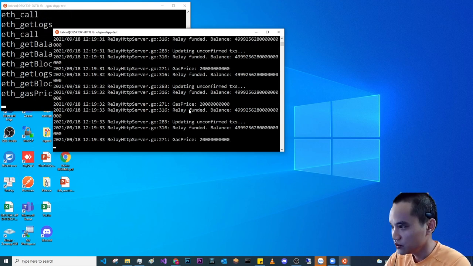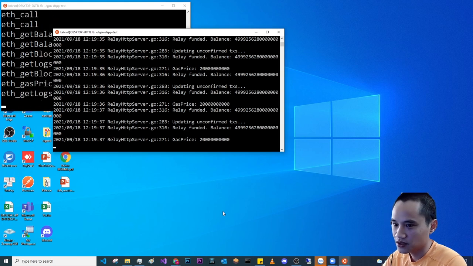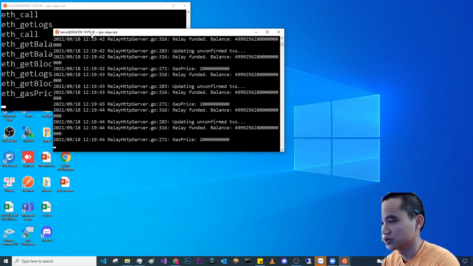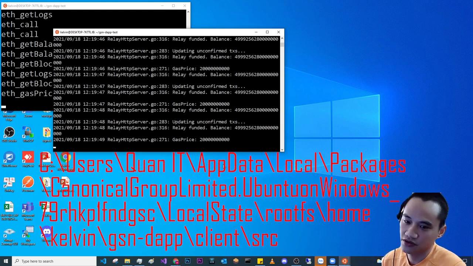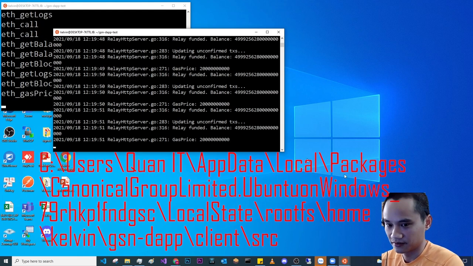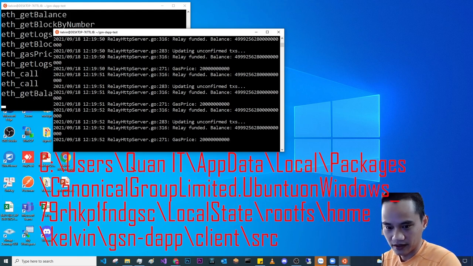So we will get back to Visual Studio Code to open the code and create the front end. I will give the link of the files of the Ubuntu operating system in your Windows system so that we can open it with our Visual Studio Code. It's here. Let me try to open it.